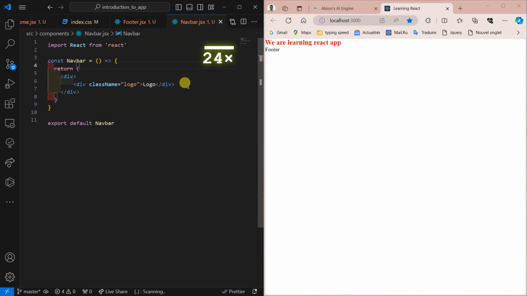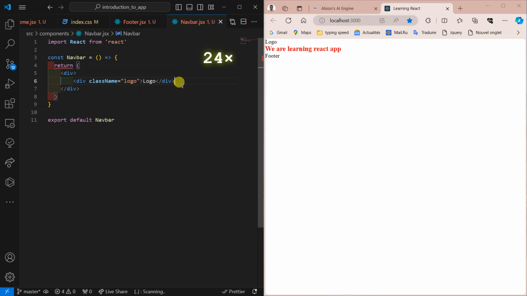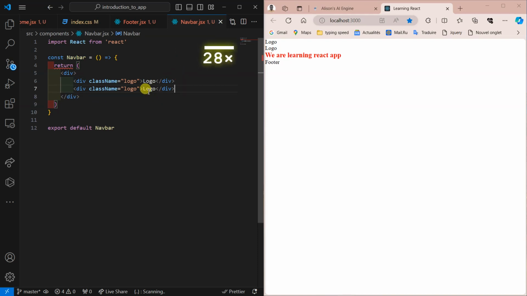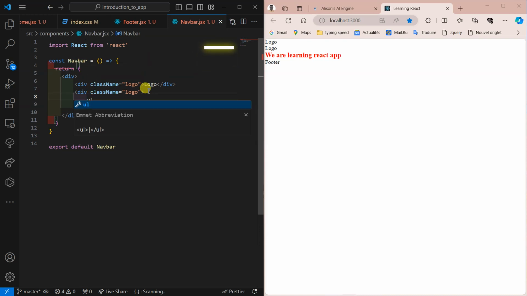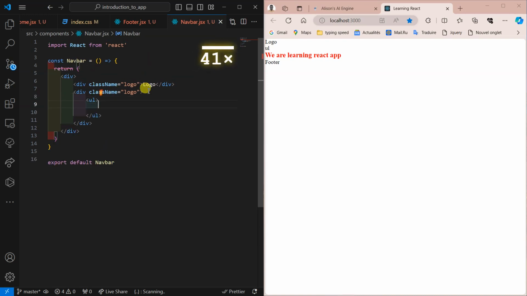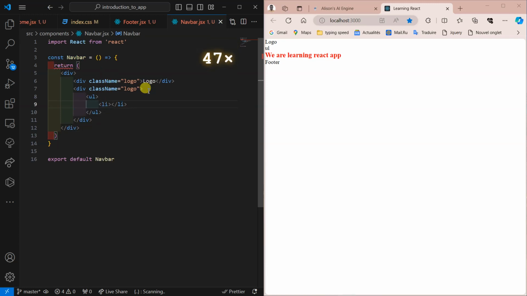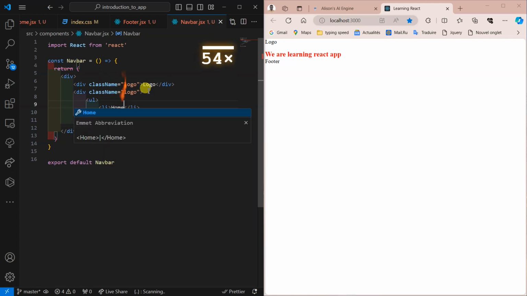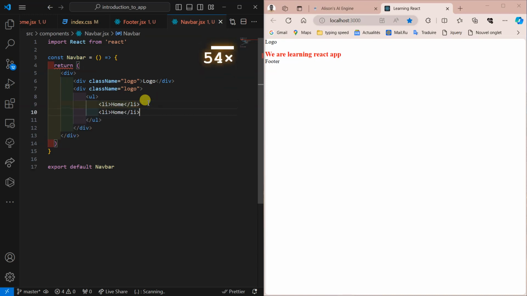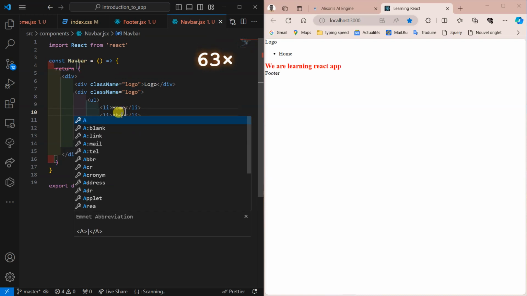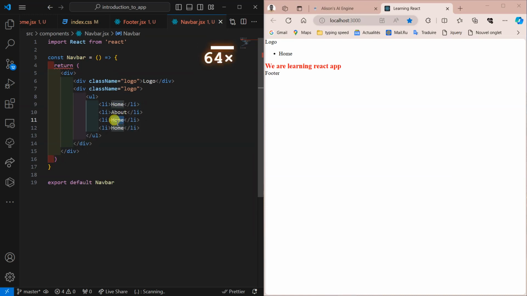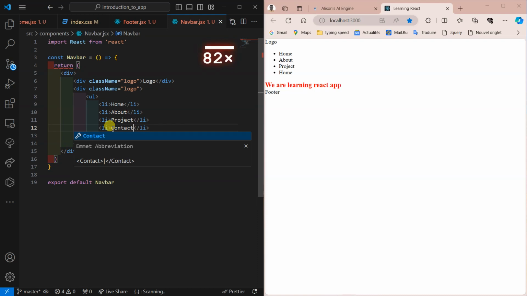Then I need to create another div. So to create another div, I'll just copy this one. Okay? I can make this one some UL. UL stands for unordered list. Okay? Then inside that UL, I can pass the li, which is the list. Now I want to have the home like this, and I have to copy this one several times like this. It will have home, it will have about, it will have project, it will have contact. Simple, just like this. Okay?